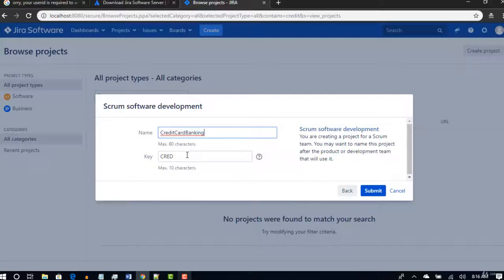Okay, so this is just key value for your project. This is used when you want to use APIs to invoke Jira, so that's out of scope for us. Okay, you see that you are creating a project for a Scrum team. That's what we are doing. Credit card banking is the project name.